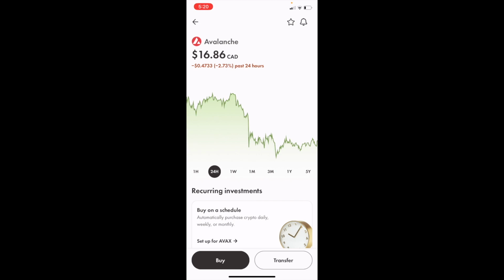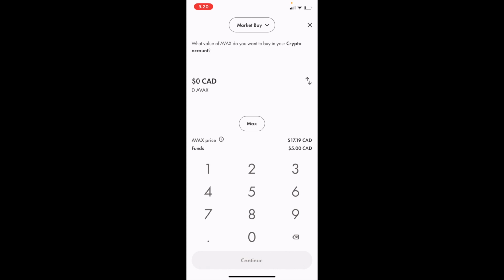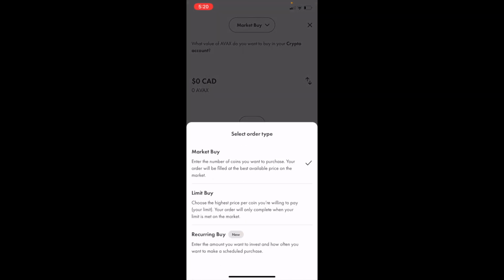Then once you're on this screen, go to the bottom left and press on buy. Now to change it from a market buy to a limit buy, go to the top, press on market buy, and simply just press on limit buy right here.